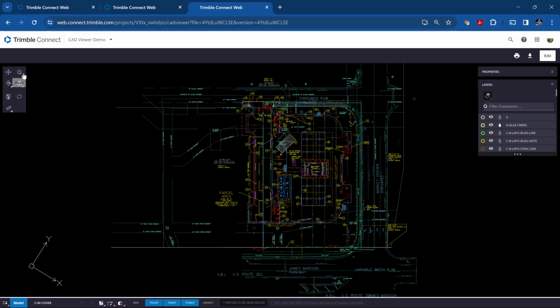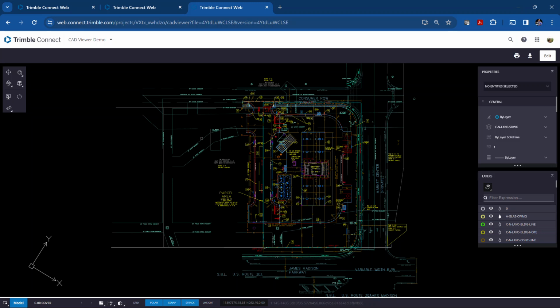So you can pan and zoom and orbit. You can look at entity properties. So I could click on this and select an object, and over to the properties panel is going to show me what those objects are. You've got some measure tools, and we'll cover those in detail in following videos.